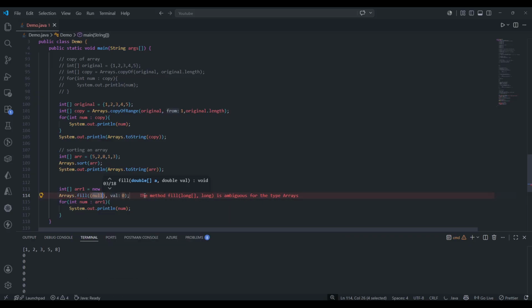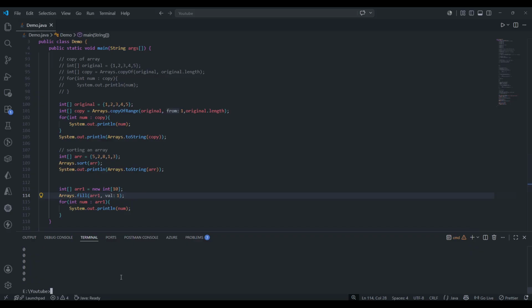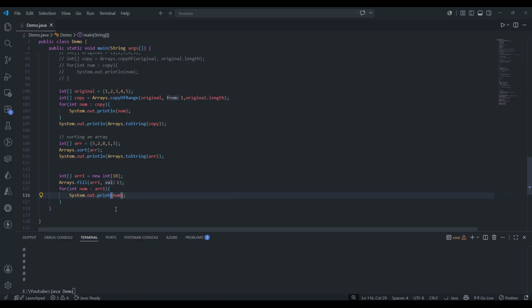Fill array 1 with 1. So just print it. I'm going to use print only. Yeah, it filled the array with ones.